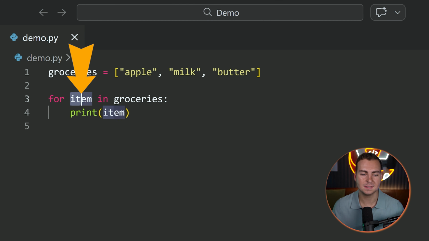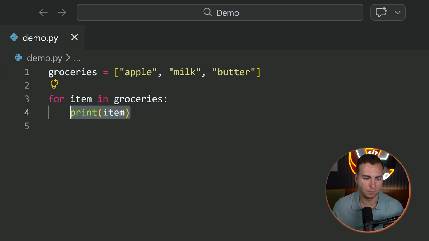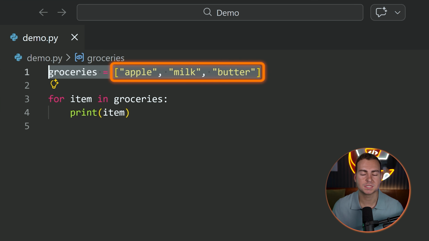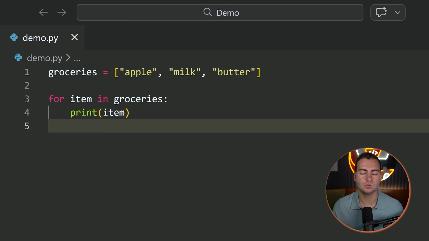But the idea is that this item variable is going to hold all of the values that are in this list, and it will change as we go through each item. So we'll start by looking at apple. We'll print it out. Then we're going to look at milk. We print it out. Then we're going to look at butter. We print it out, and we loop 3 times because there's 3 objects inside of this list. That's how for works. Now, rather than just looping based on some list, we can also loop based on some numbers, which I want to show you.